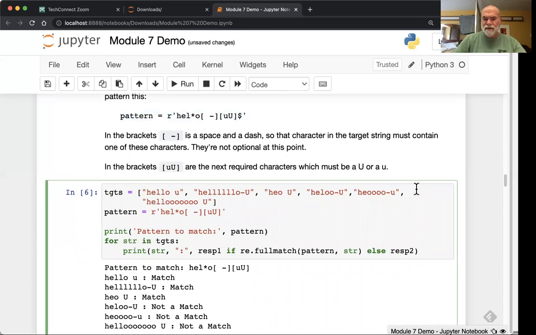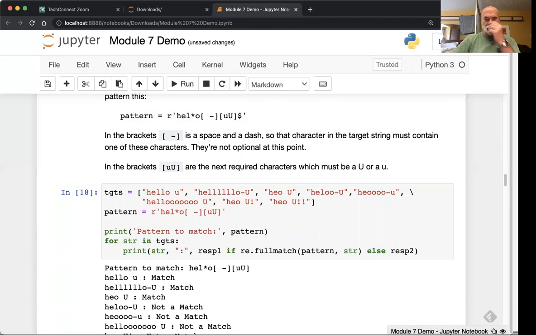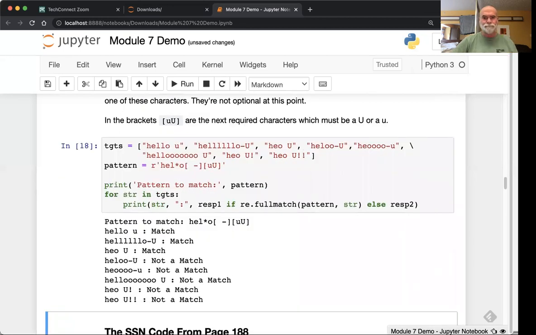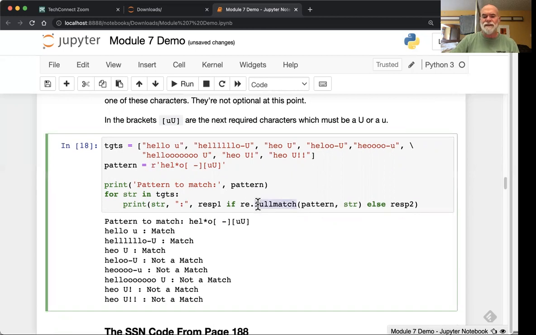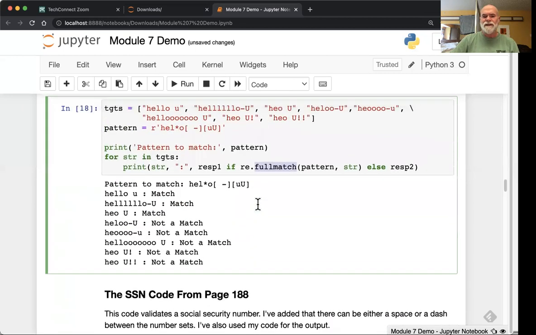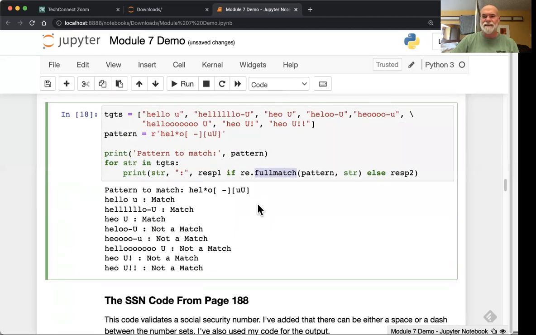Let me put a few more of these in, just to show how they may or may not work. All right, so I ran this. Again, here's our pattern. I'm using the .fullmatch method, same as before, and I'm using the same coding guts to just get this to process.